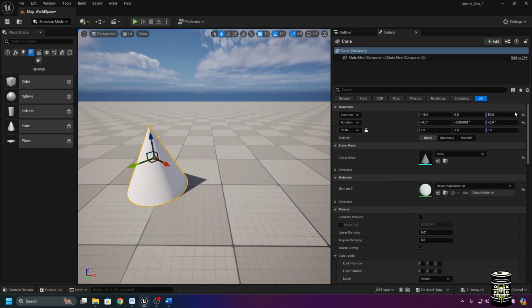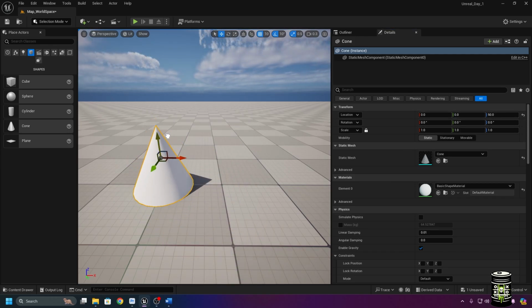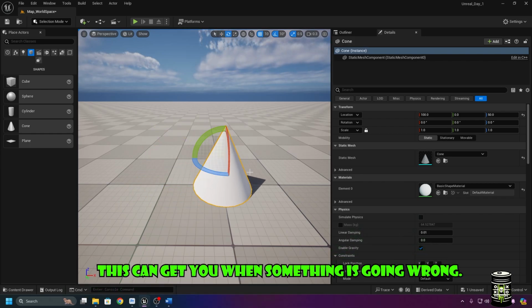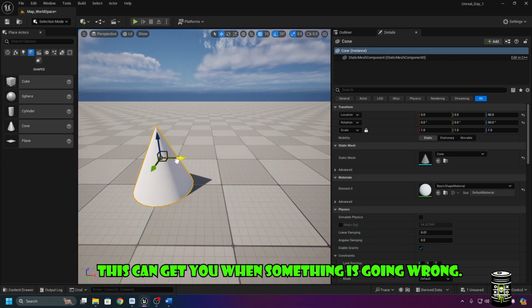You will see that local Z always points to the cone point. It is important to understand and remember this difference.